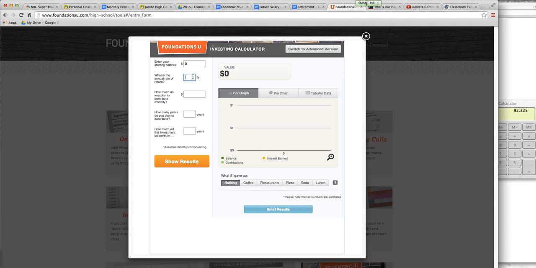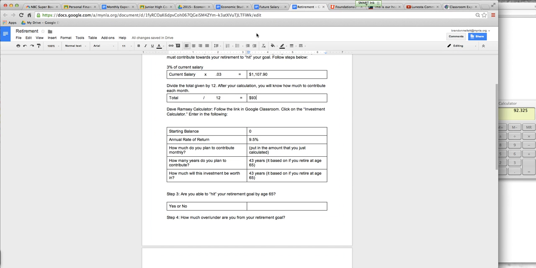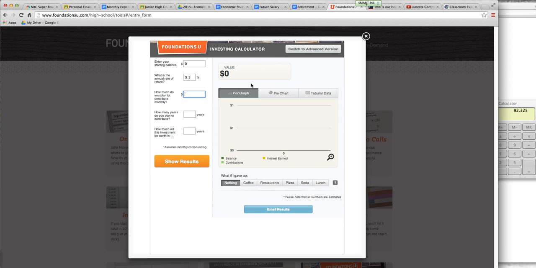And the annual rate of return, we're going to say it's 9.5. People might agree or disagree with it being that high or too low, but we're just going to say it's 9.5. How much do you plan to contribute monthly? This is going to be what I found here, $93. How many years do you plan to contribute? We're going to put 43. Remember again, our game is based on you probably being 22 when you graduate, and you add 43 to that, that'll be 65. It's time to retire, if not work later. So we're going to put 43 years.